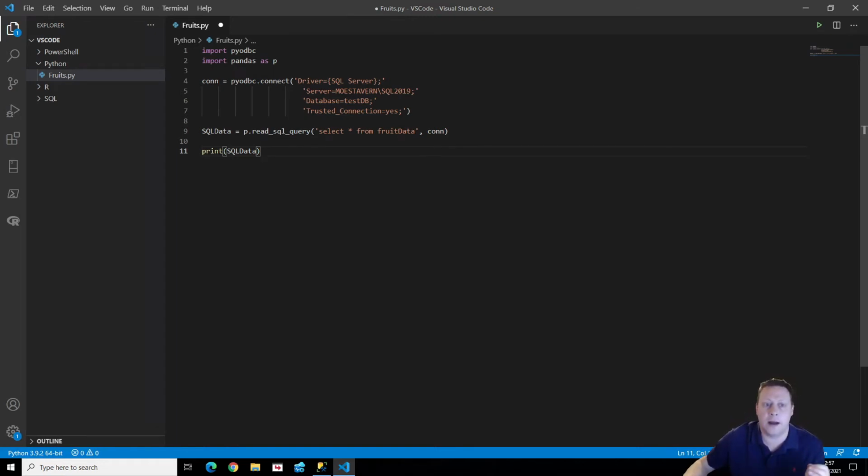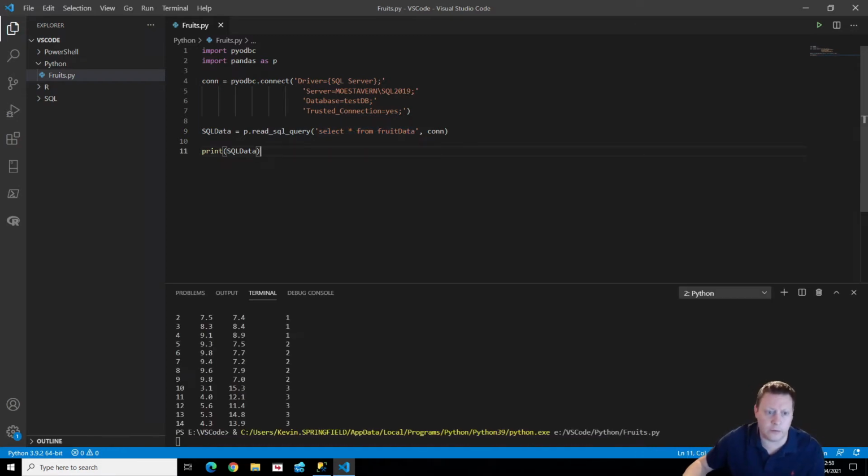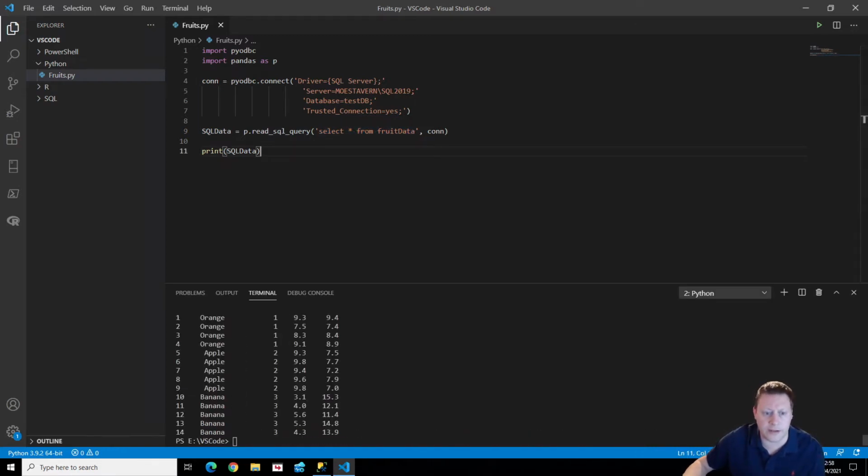So PYODBC in order to connect to SQL Server. I've got my connection string to my test DB. And then I'm going to get a data frame. You can see by hovering, it's a data frame. So pandas is going to give me my data frame. I'm going to read the SQL query, and I've just got select star from my data using that connection. And if I run this, you should see down here, there we go. We've got the data that I've just pulled in, so the oranges, apples and bananas with all the data that goes with it. So that's all good to start with.